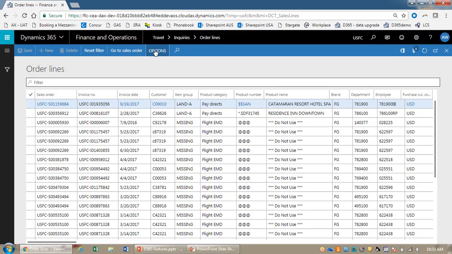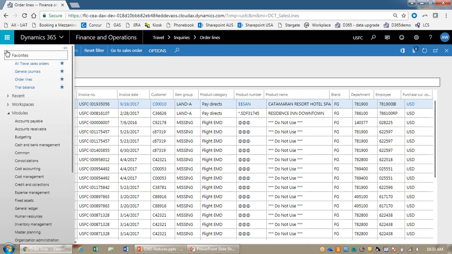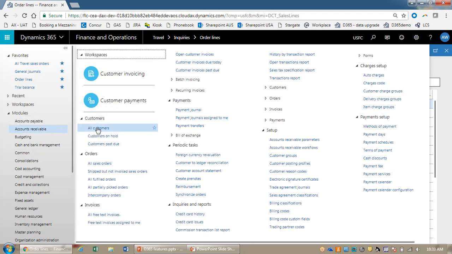Rather than use order lines because it's got a really big table, I'm going to jump into all customers. So I'm just going to click on accounts receivable, all customers, and I'm going to have a look at the settle open transactions window.